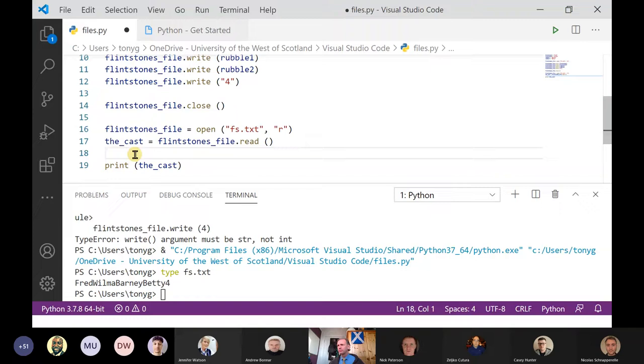Someone's asking, is there a certain format the data in the file needs to be in for you to be able to store individual pieces of it in different variables? We will come to that.